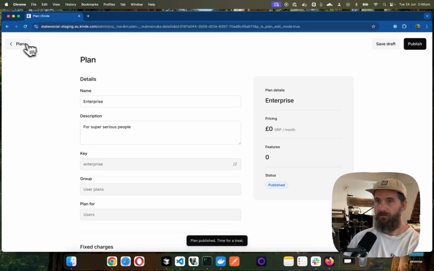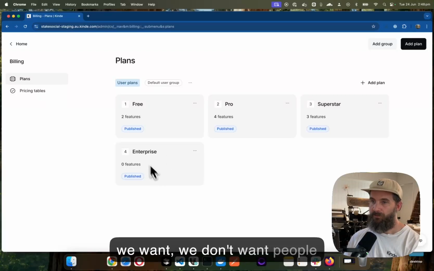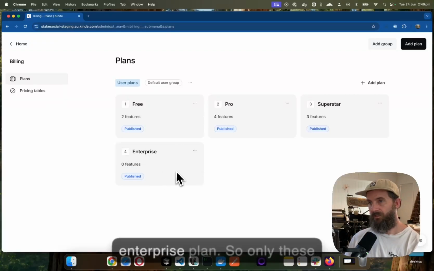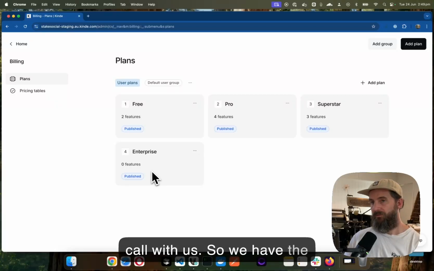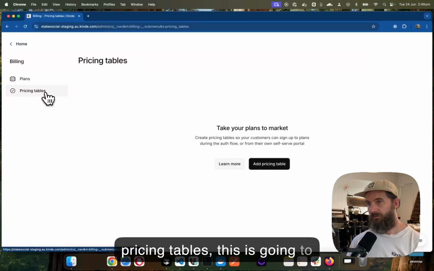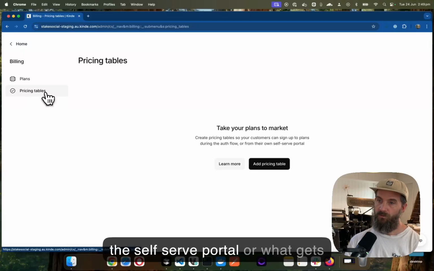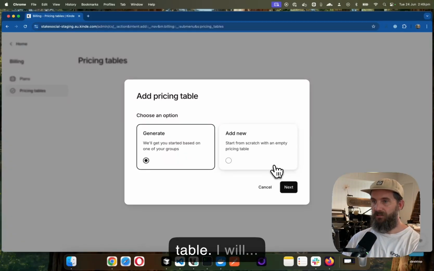So if we publish this, we've got 4 plans, but we don't want people to be able to self-sign up to the enterprise plan. It's only these 3. This is going to involve a call with us. So we have the notion of pricing tables. Pricing tables determine what gets shown in the self-serve portal or in the auth flow. So I can come here and add a pricing table.